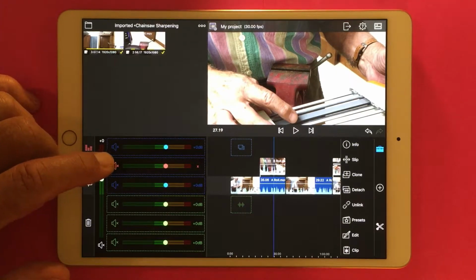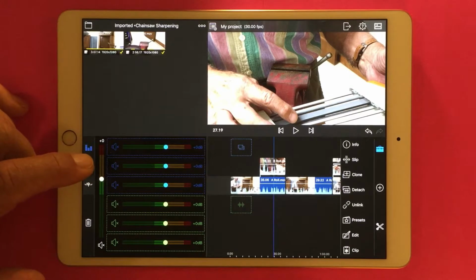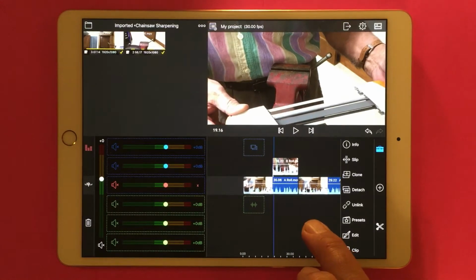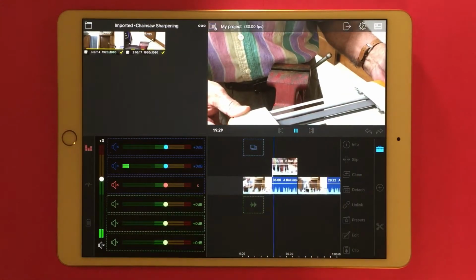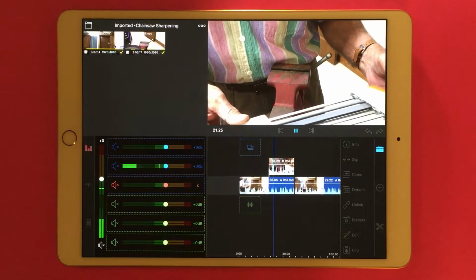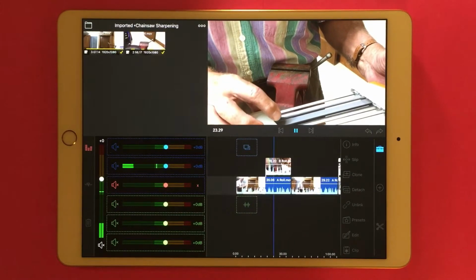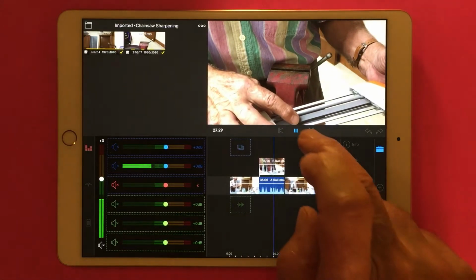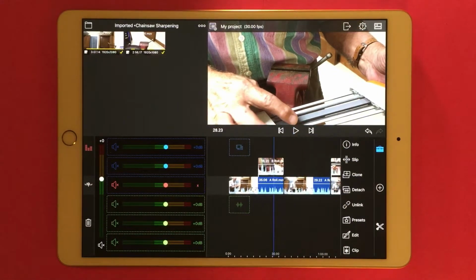So let's turn back on the B-roll and turn off the A-roll. And now let's listen to the sound on the B-roll. Sharpener that has a built-in round blade, a flat blade. So you can see it sounds better.